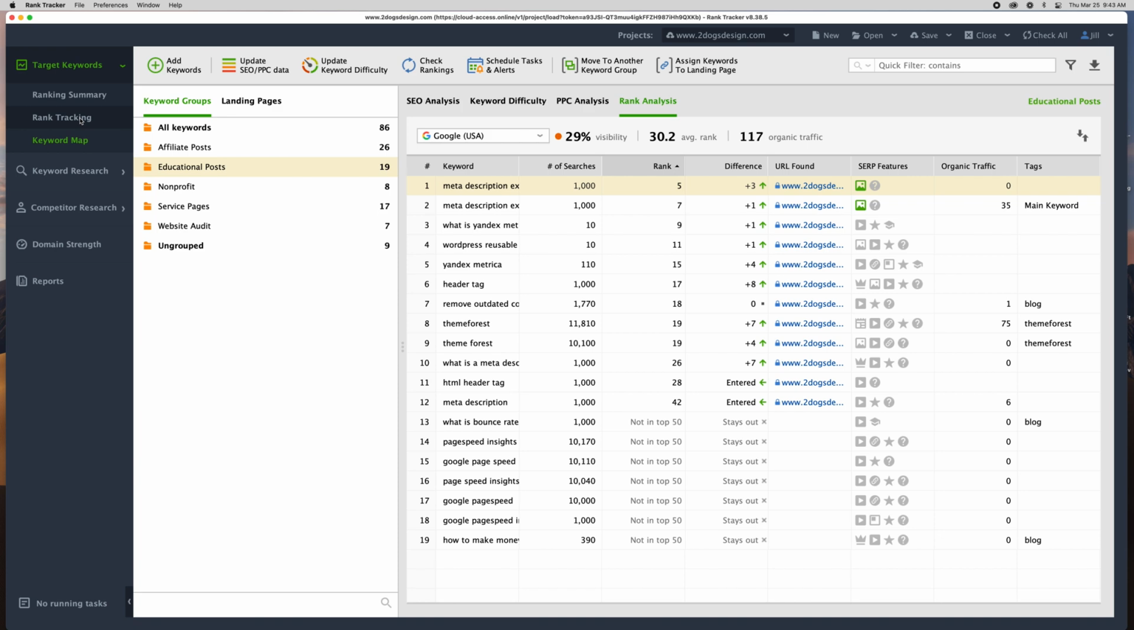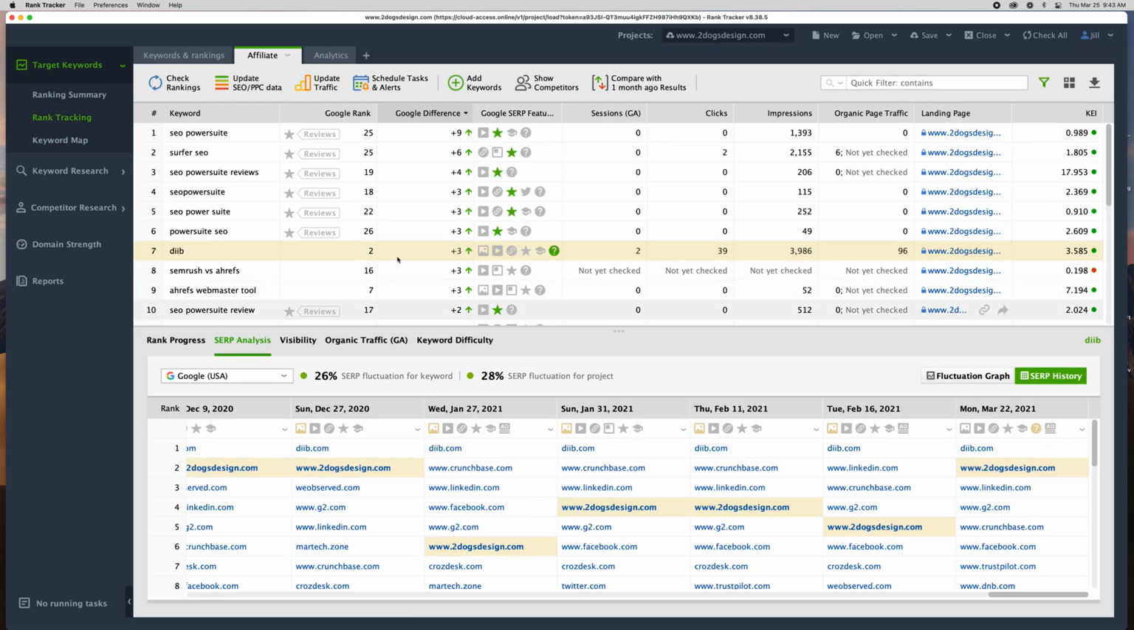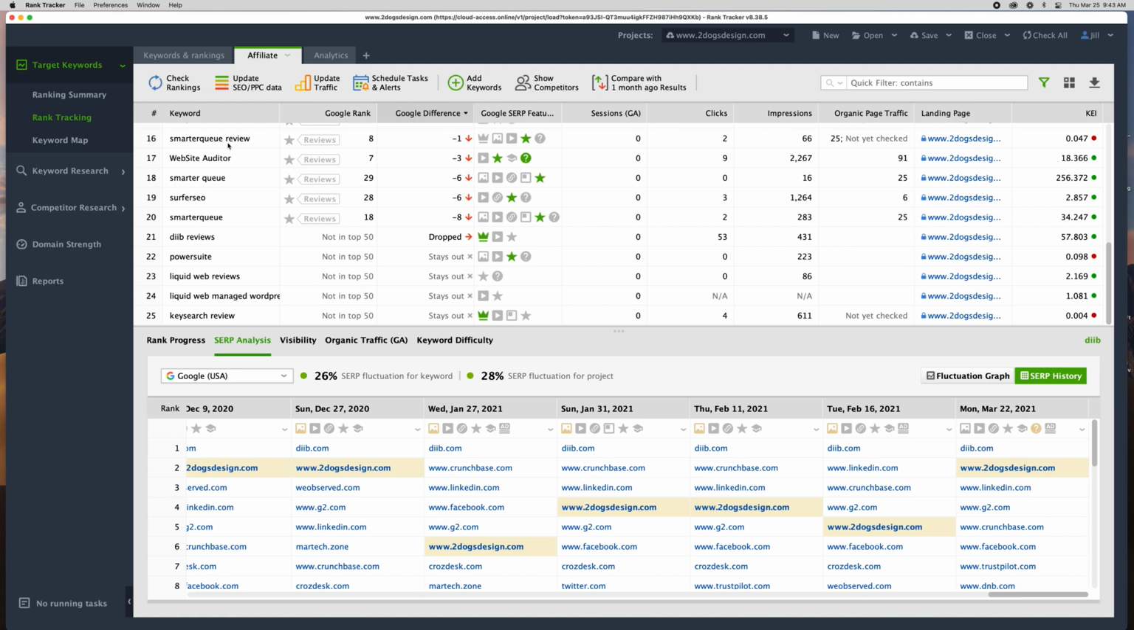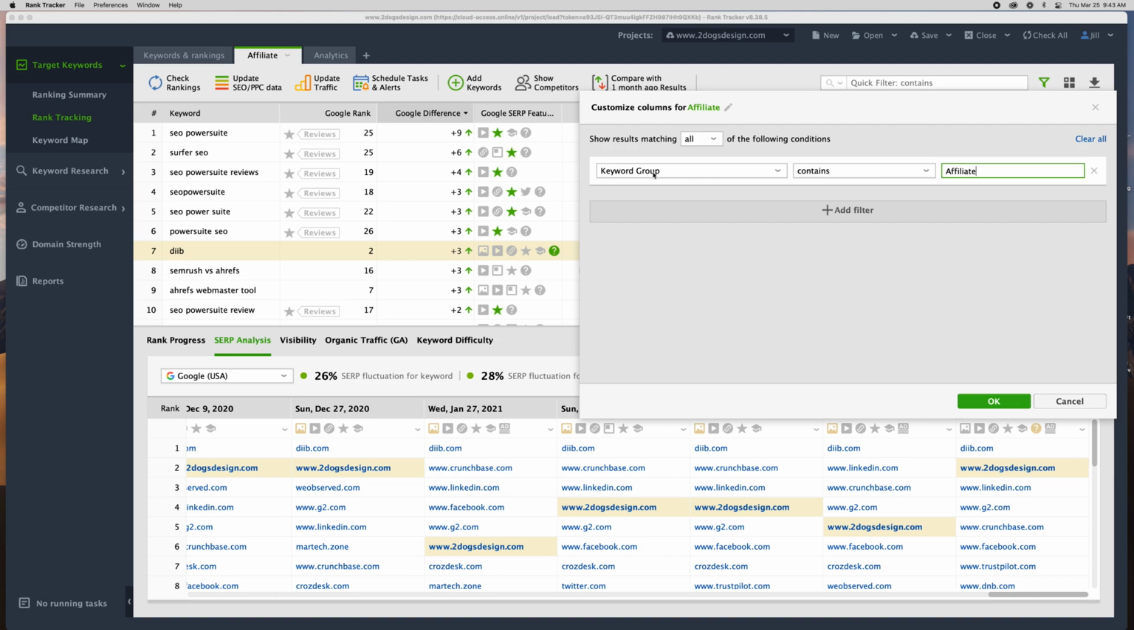It just helps keep you organized, and then you'll understand in a minute. So let's look at affiliate posts again. Now I'm going to go over to rank tracking, and what you're going to see here is affiliate. I have a separate rank tracker just for my affiliate posts so I can see them separately. And the way I created this was using my keyword group, affiliate, which came out of my keyword map.